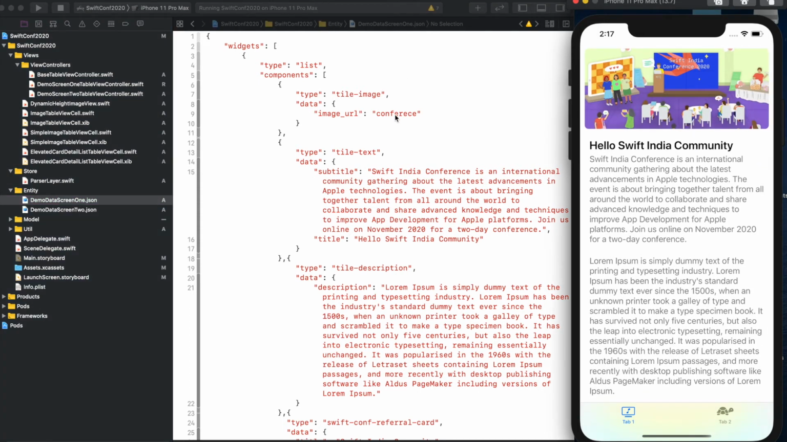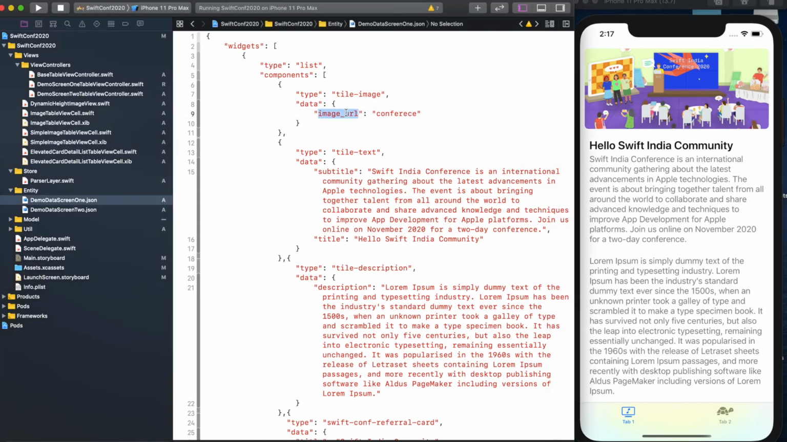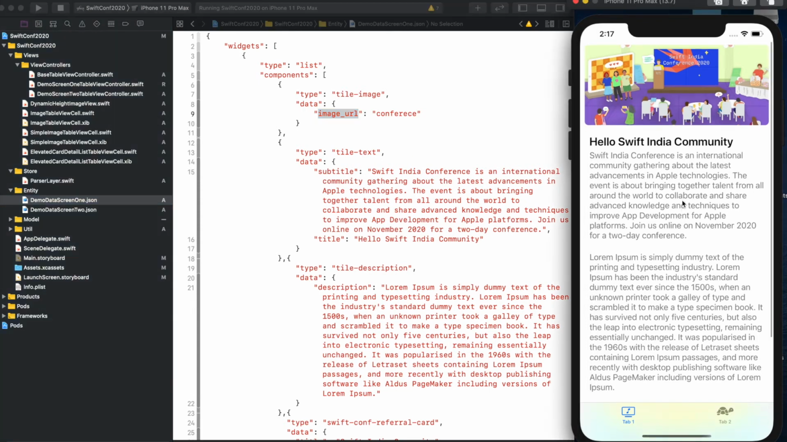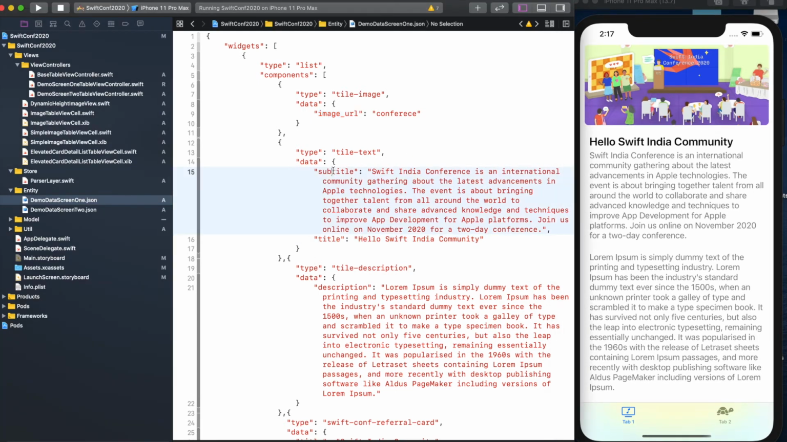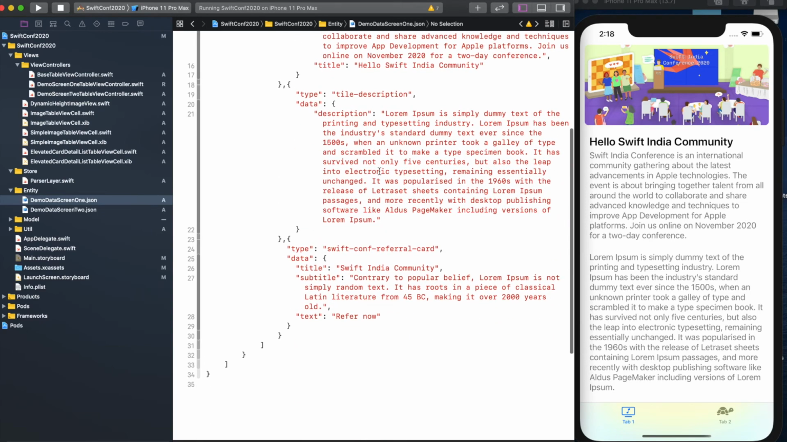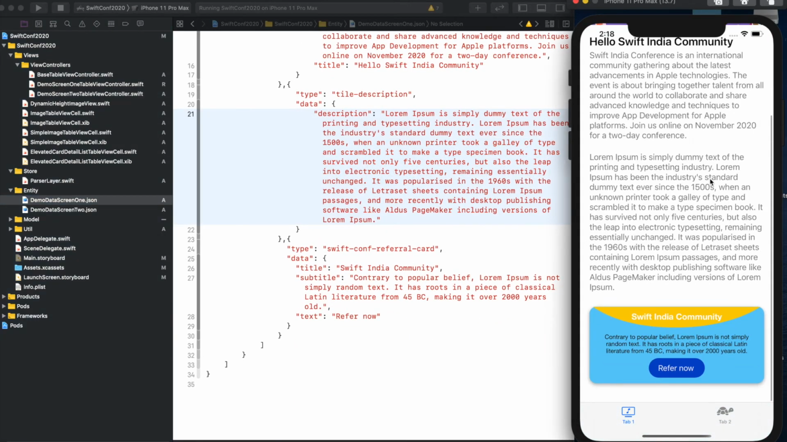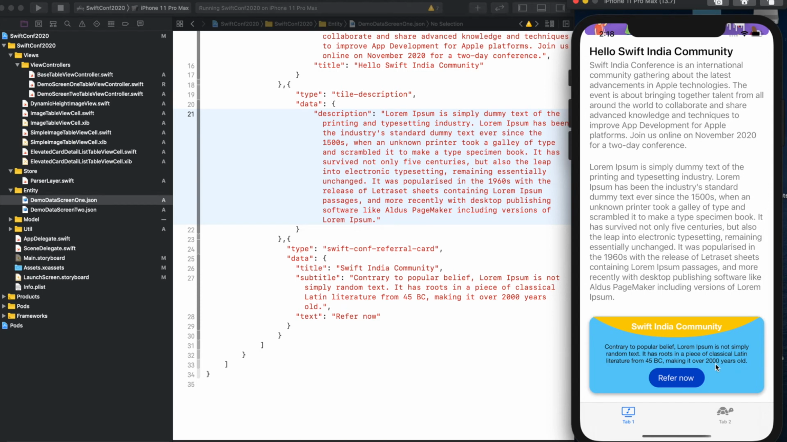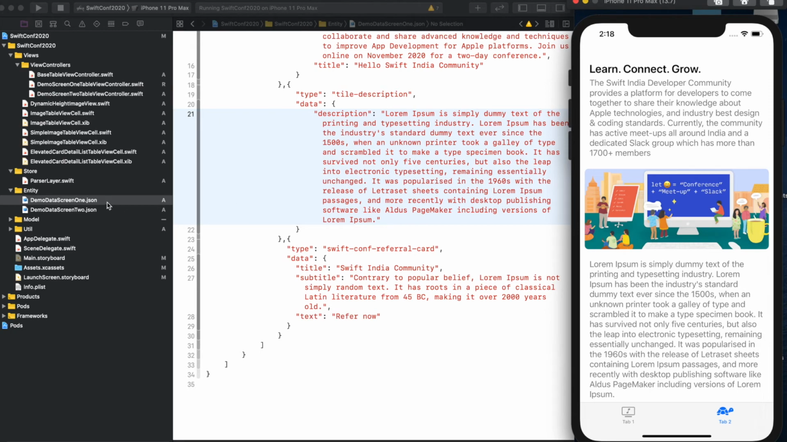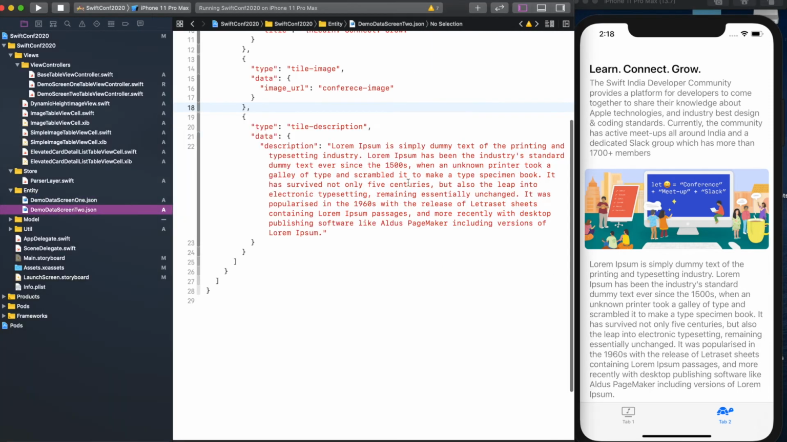Right now, I just picked up from the resource. So actually, it can be an image URL, and there is some title text. It has the title, it has subtitle. Similarly, we have description, and then as John created this referral card, it is another type of component with us, and it has some data and text. So similarly, for the other screen, we have a demo data screen too.